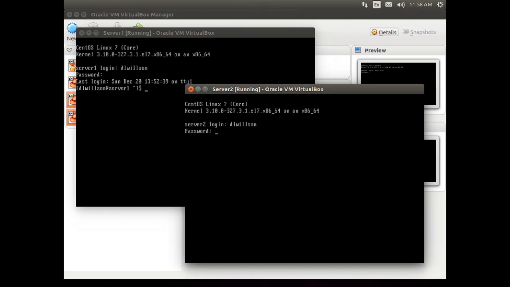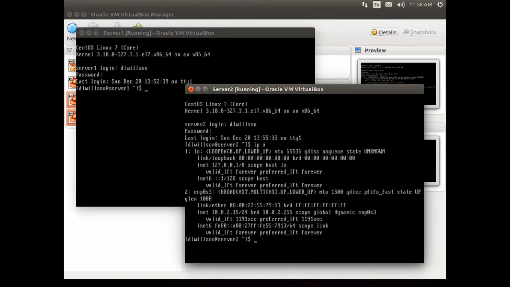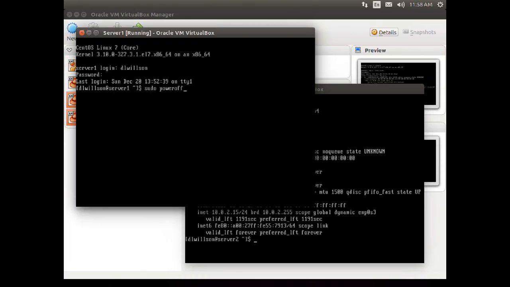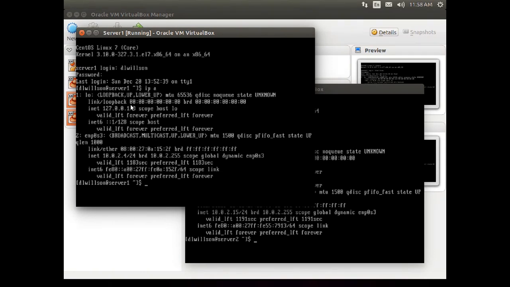Over the next few minutes, I'll verify that server 1 and server 2 can ping one another, a basic connectivity test, and that they can ping the host. And then finally, I'll add the other machine's IP address and name to /etc/hosts on each of the machines, which will allow them to talk to one another by name.